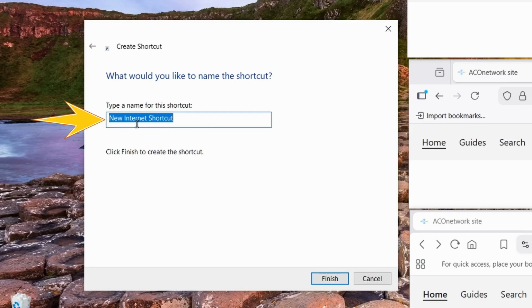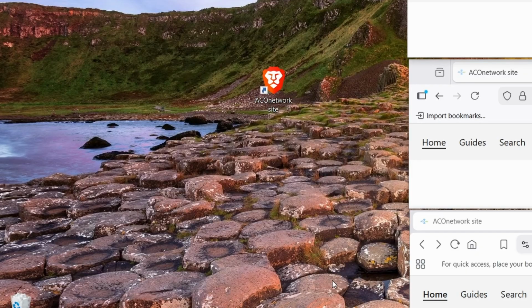Now left mouse button click on next. Here it is already selected, and type in the title of the shortcut, which for example I can type in ACOnetwork site or whatever you want. So now just left mouse button click on finish. And the shortcut is created.